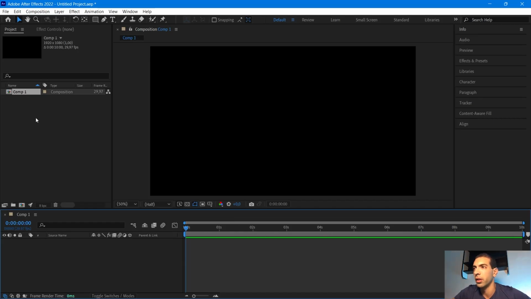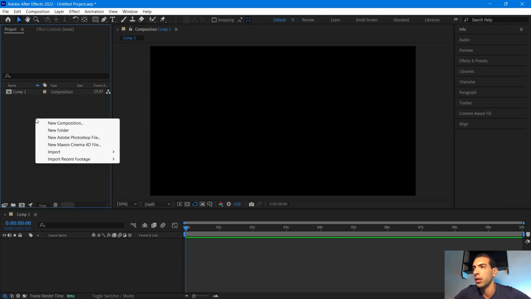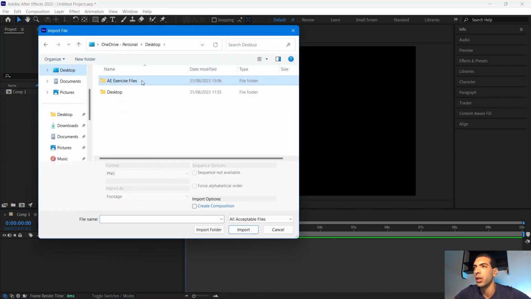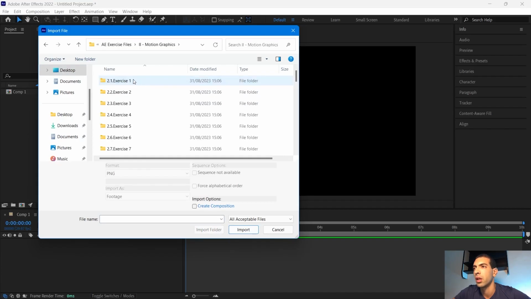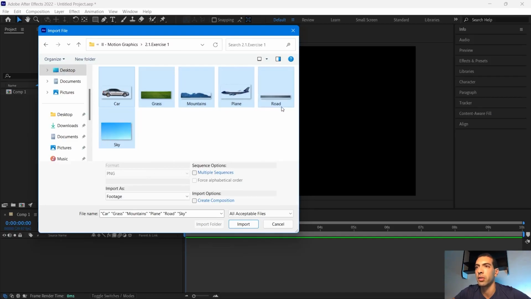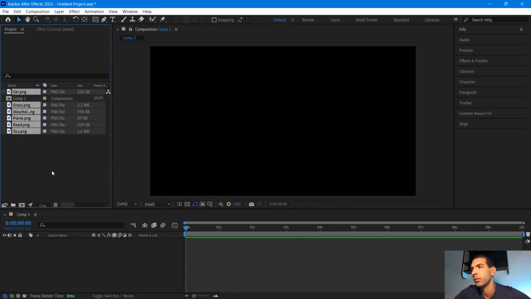Next, I'm gonna bring all the images I'm gonna need from the folder exercise files. I right click here, import file. I go to AE exercise files, motion graphics, exercise 1, and I'm gonna select all the images and click on import. Now we get all the images right here.